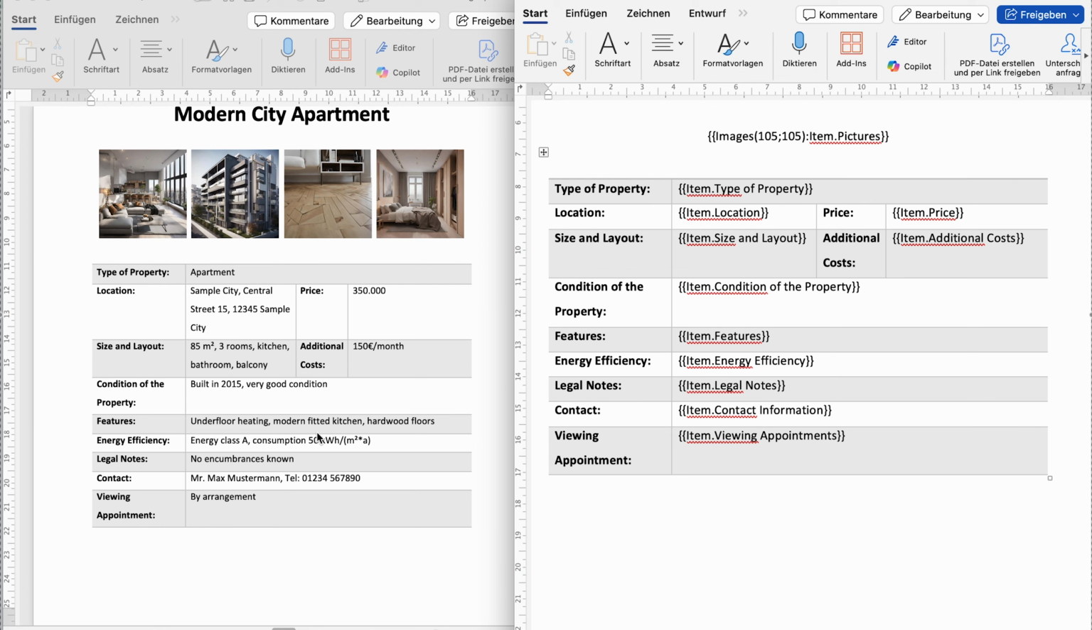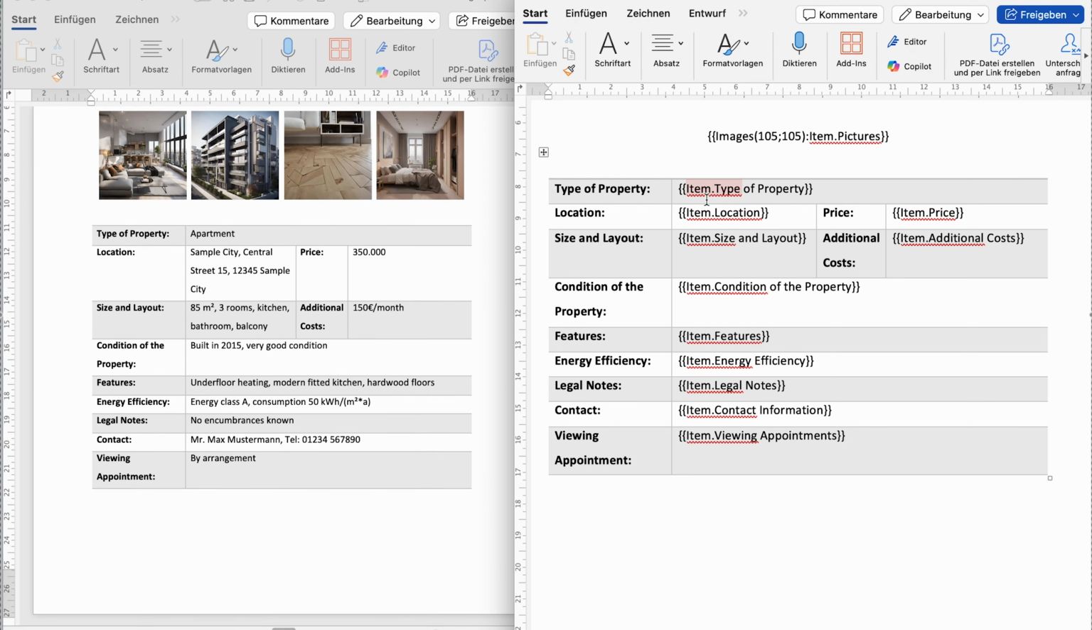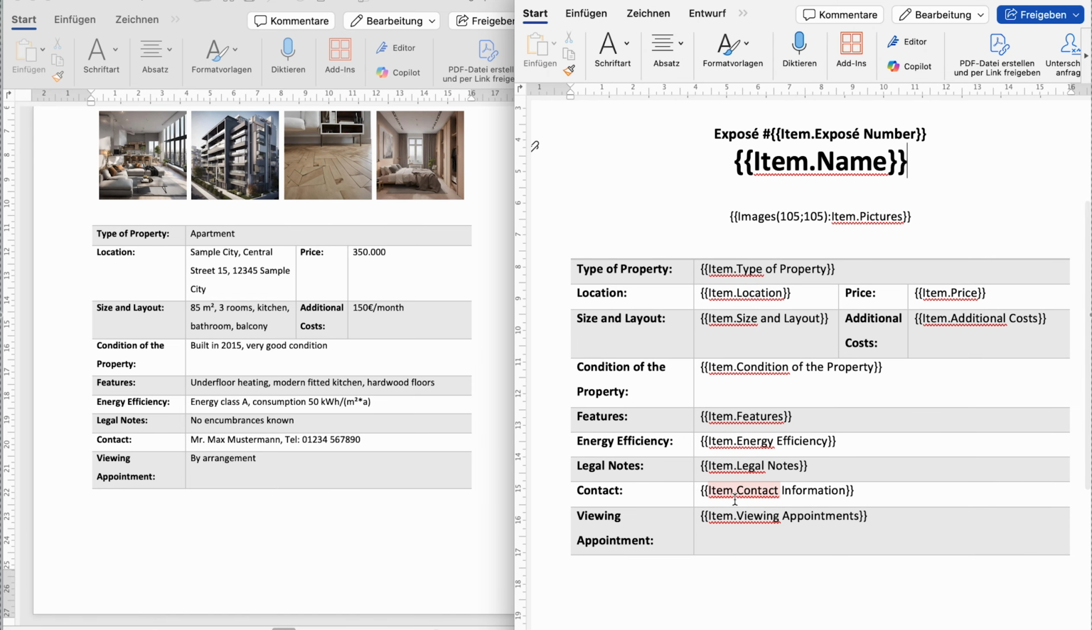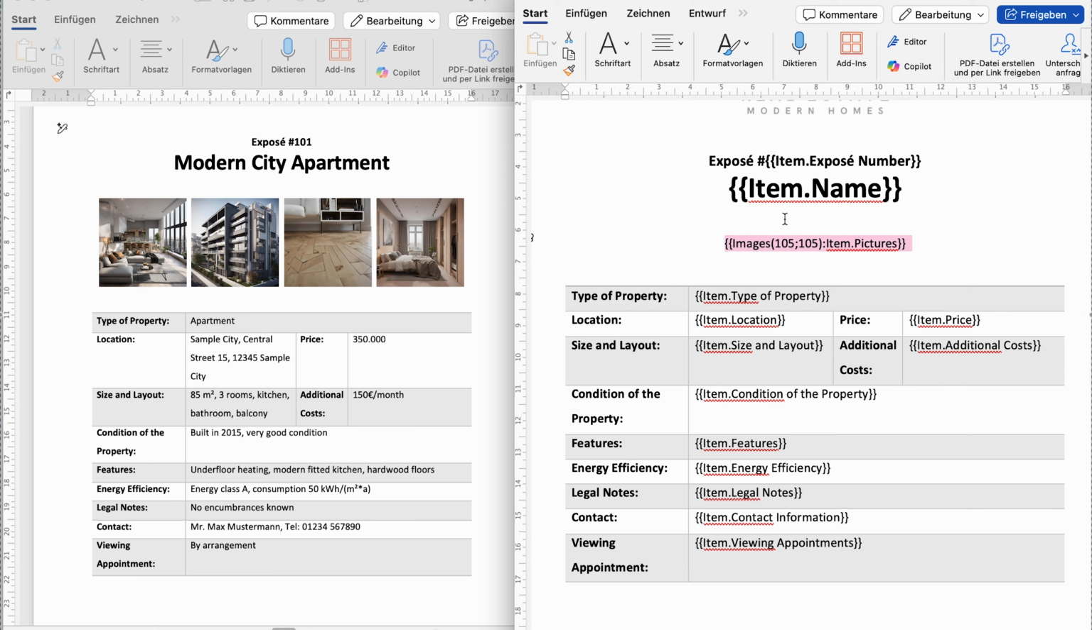In this example, I've already replaced the dynamic information inside the table with placeholders, just like we did earlier in the NDA. Now, to automatically display images from a specific column in your Monday board, we replace the image area in the document with an image placeholder. Here's how it works. We start with the curly brackets, then type images, and we define the desired image size. We will play around with this later to find the size that looks best for your document. After that, add the name of your image column from your board and close it again with curly brackets. And that's it.